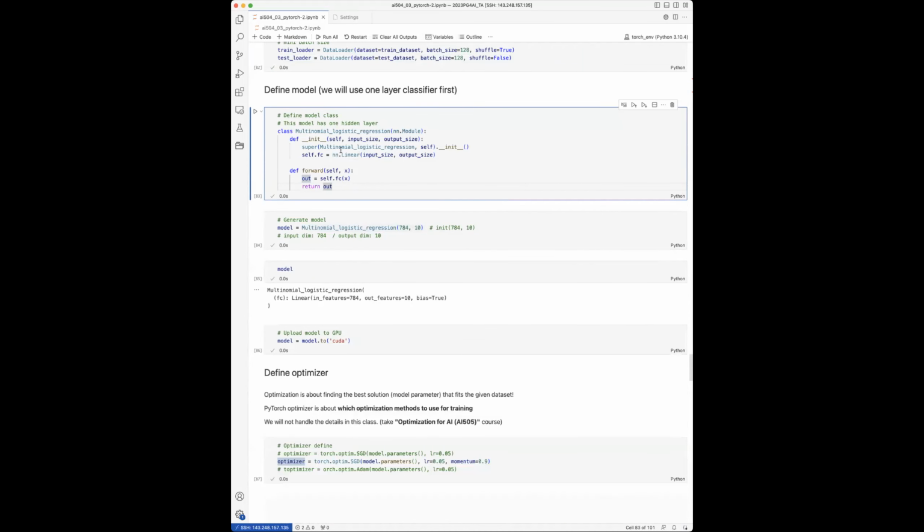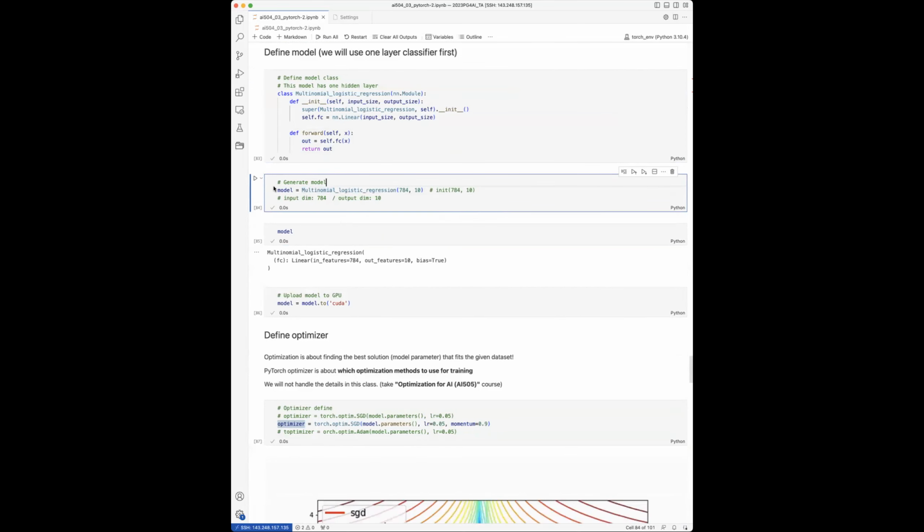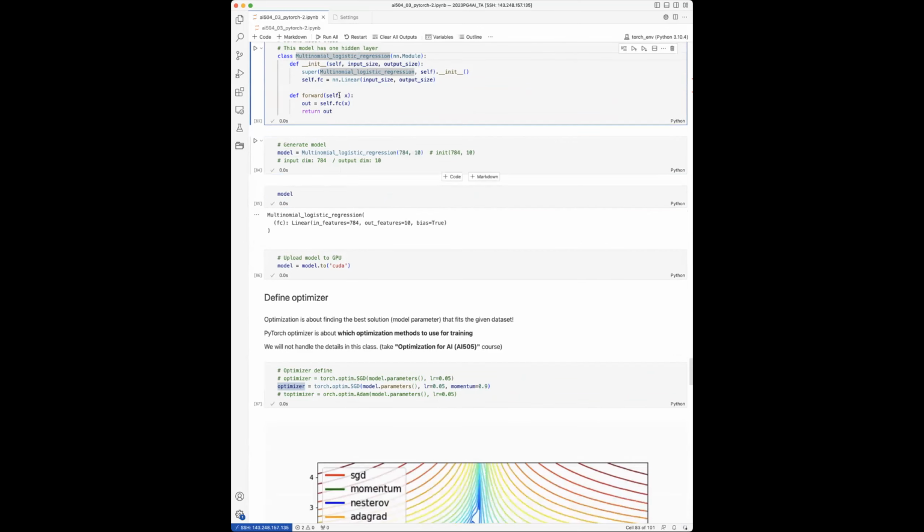Okay, and we can define a model like this. It's a very simple model. We defined an nn.Linear and a forward function that uses self.fc. And then we generate a model instance, 784, 10, input size, output size. It would create an instance. And this is also created in this stage.